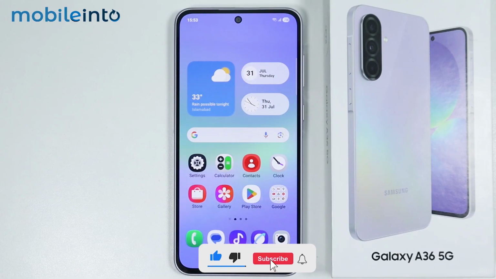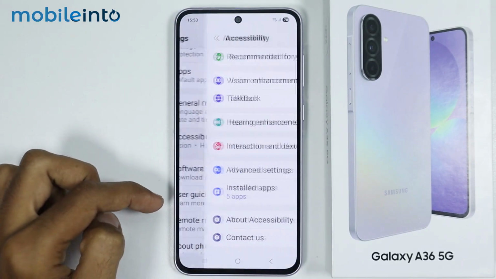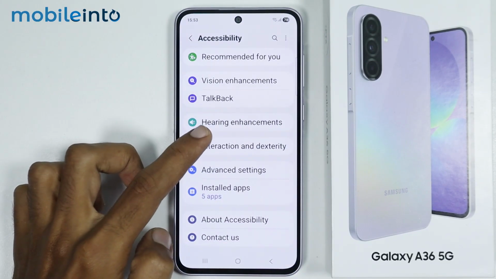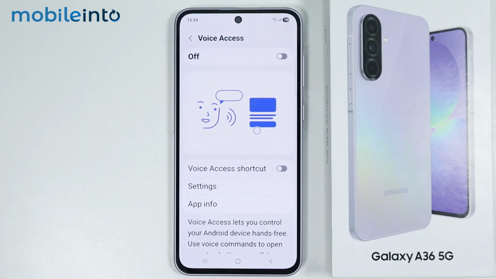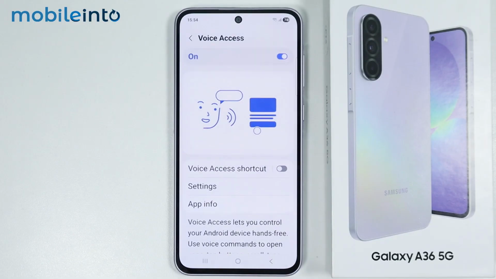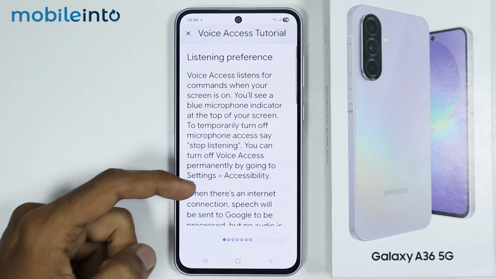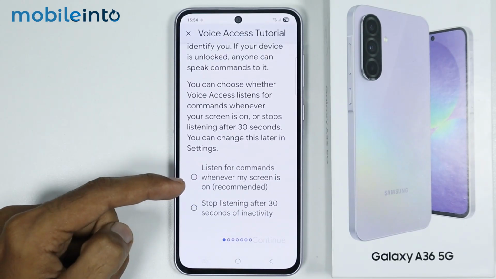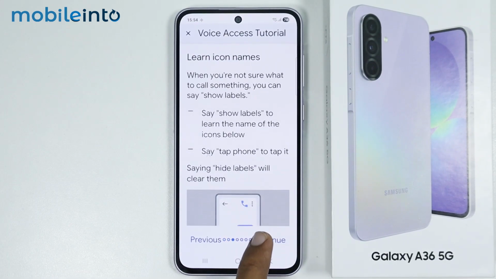Now to do that, just open settings, then go to accessibility. From here, just tap on interaction and dexterity, then tap on voice access. Now just enable voice access, then select allow. Now just select agree and tap on done. Now at the bottom of this page, just select listen for voice commands and tap on continue.